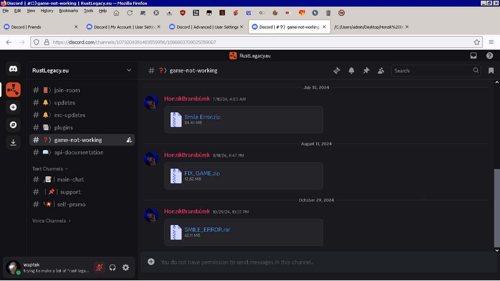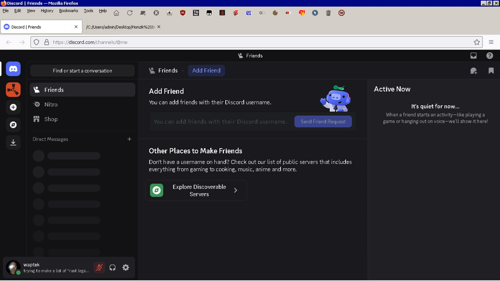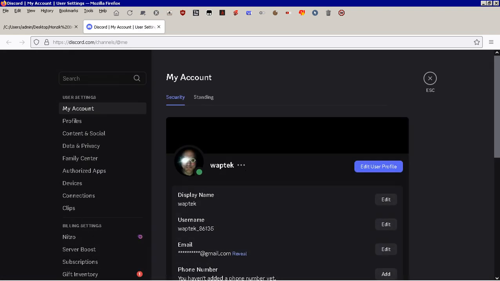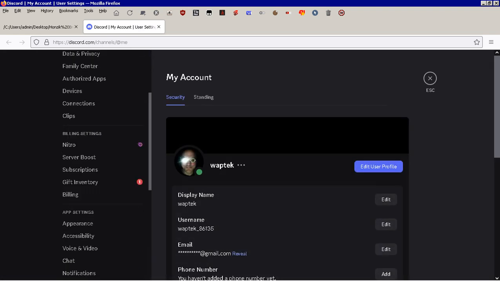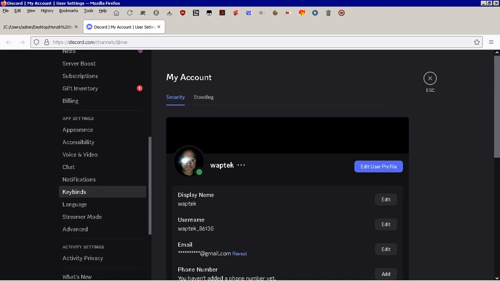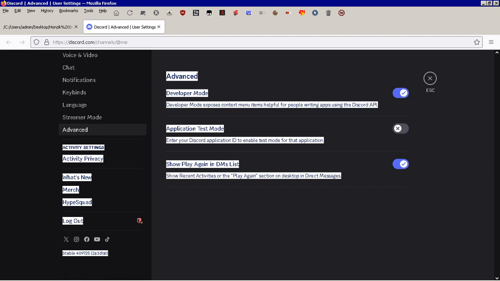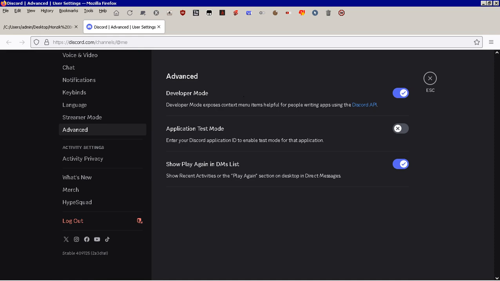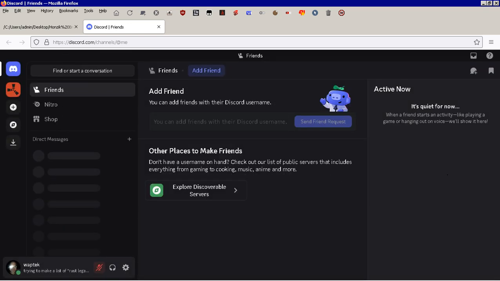So anyway, yes, this has been a rant mostly about Discord needing us to go through these hoops in order to use it like any other website. And again, to review, we click the user settings, wait forever. We go down here to advanced, if we can find it. And we enable developer mode so that we have right-click capability on a website that apparently doesn't like right-clicking.